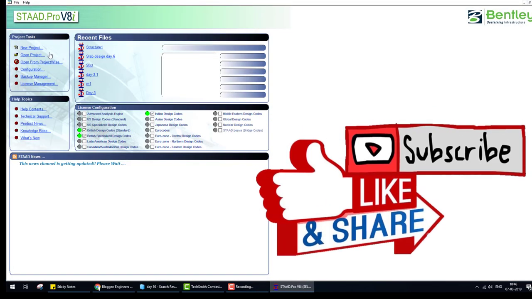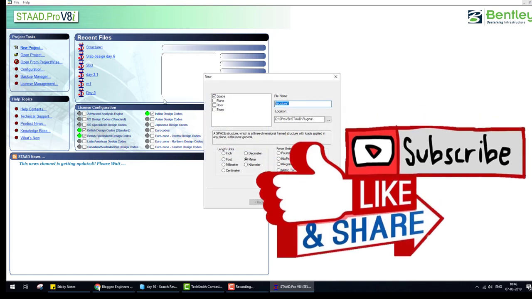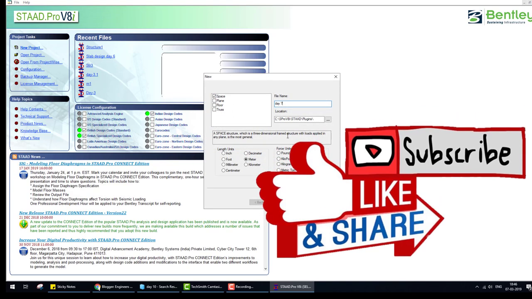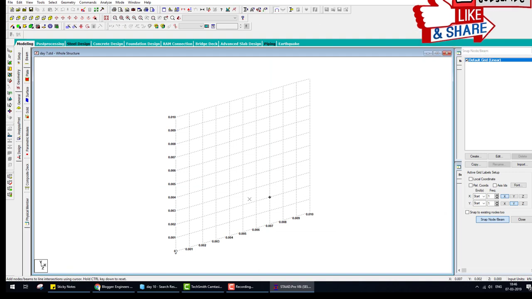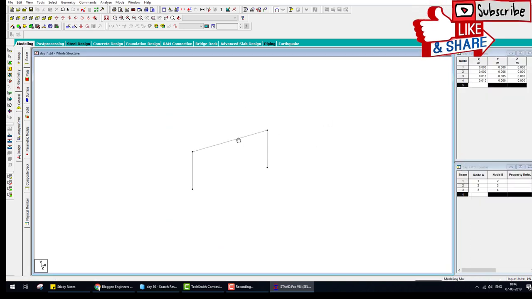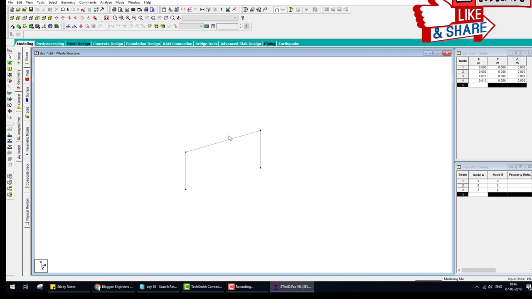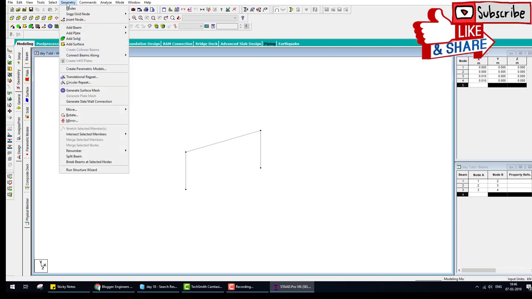This is STAAD Pro. Click on new project, space, day 7 of this series. Default unit, finish. Before we import, I create a frame structure with the help of a grid. Now you have to import or create a model using the help of Structure Wizard. Go to Geometry, and the last option is Run Structure Wizard.